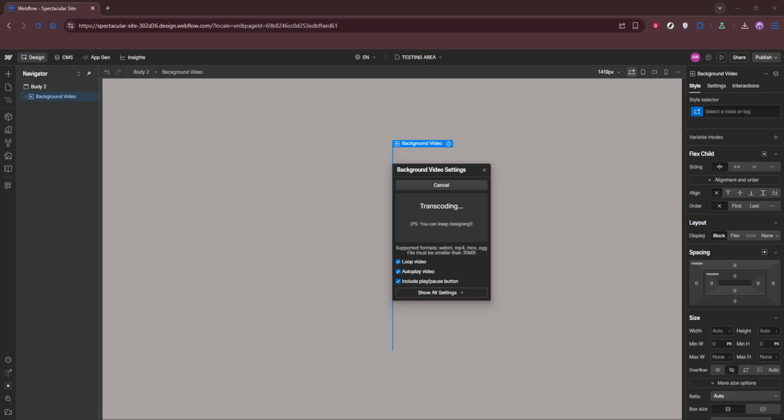To make it truly full screen, size the element to fill the viewport. Set width to 100% and height to 100 VH, and make sure the video fits using cover so there are no black bars. Place it at the top of your layout so it anchors the page hero.